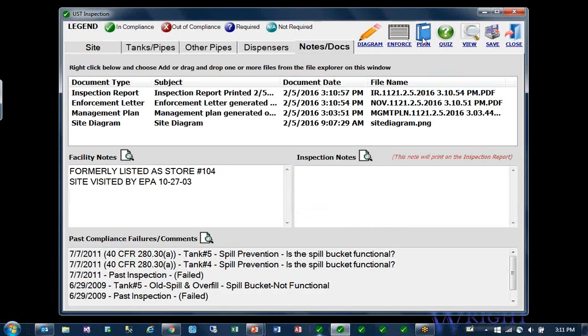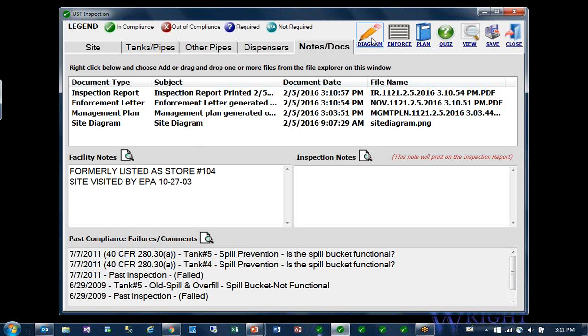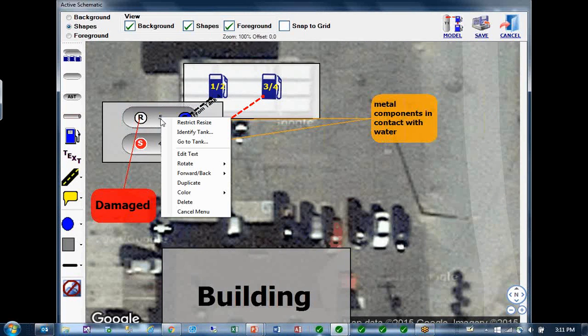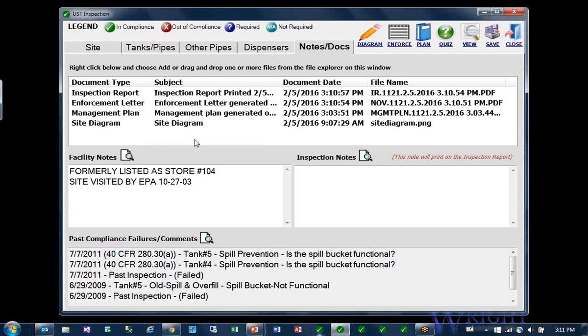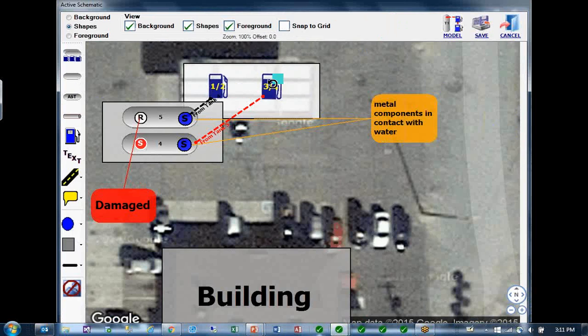Okay, so the system generated that enforcement letter and generated the inspection report, and the management plan was saved. In the Idaho application, if we look at the diagram, this is a similar diagram to what we saw before. One of the nice functions here is that you can actually use this diagram to navigate. So if you're looking at tank number 5, you can say go to tank, and the system will move you directly to tank number 5, and you can enter compliance information, go right back to the diagram.